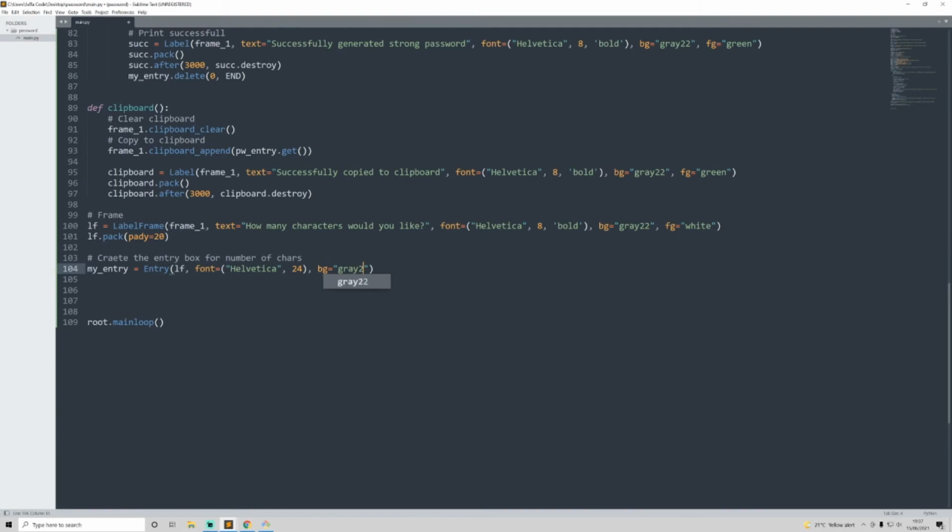And then what we're going to do is we're going to do the background. It's going to equal grey 22. This will make it so there's a hidden entry box. It won't be very visible. And we're going to do the foreground. It's going to equal white. And then, of course, finally, border width is going to equal 2.